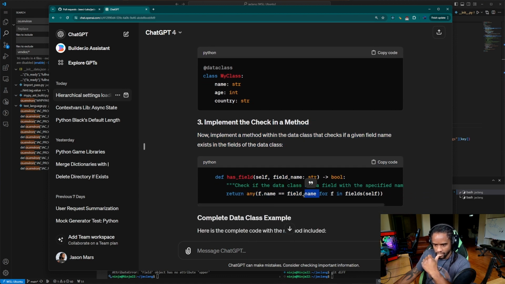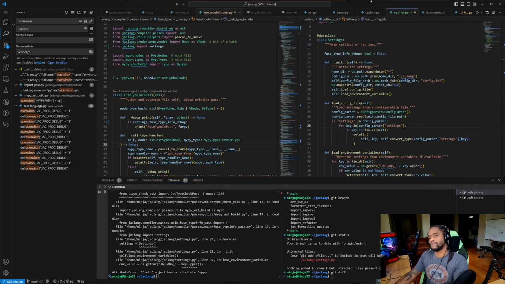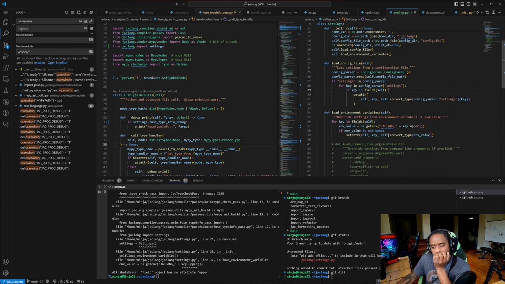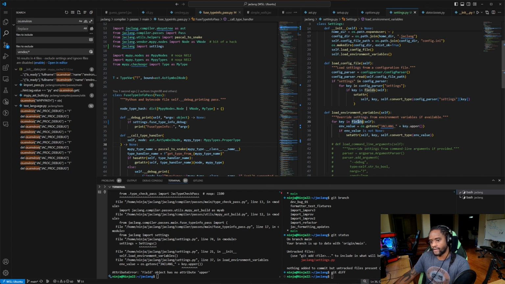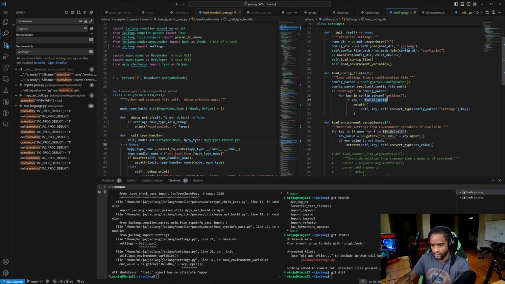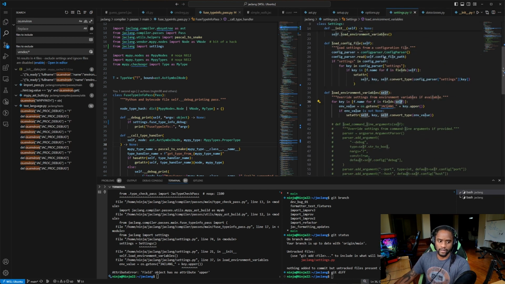Field name for if field.name, which is... why is this f.name? Where is it? For f in fields. Oh, f.name. Oh, okay, cool. Let's just do if key in f.name for f in fields of self, so we can get the names of the fields. So let's do that here. And that should be good.